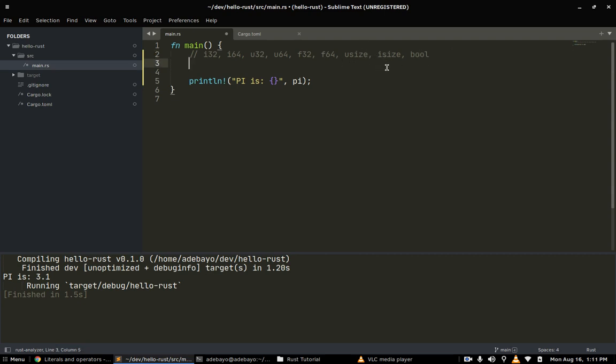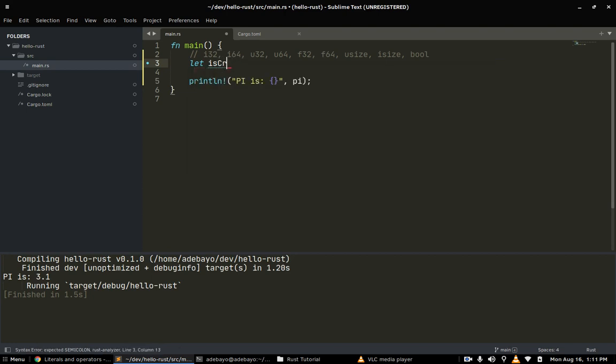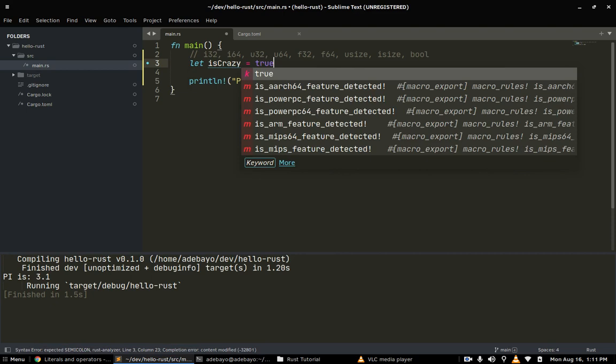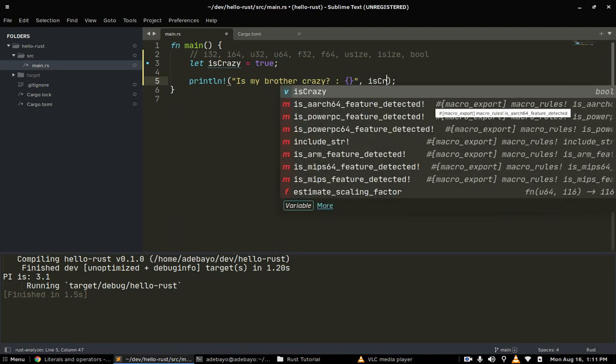And here we have the Boolean. So what does a Boolean look like? Okay, I'm just going to show you this. So it's true, and we're going to do is my brother crazy.